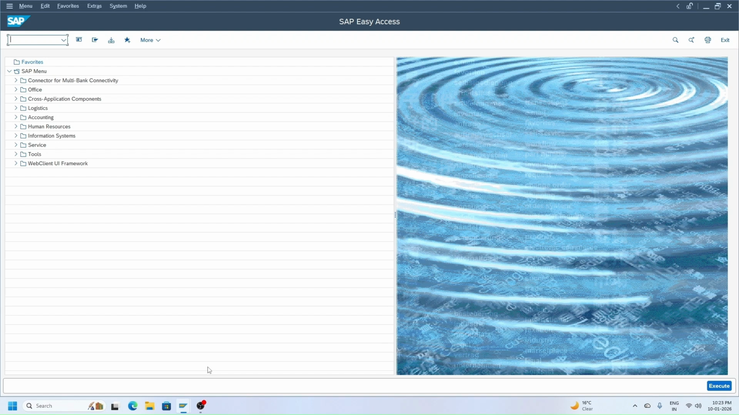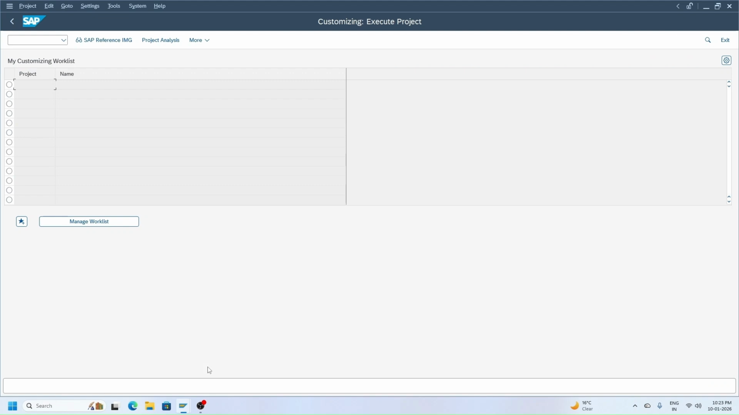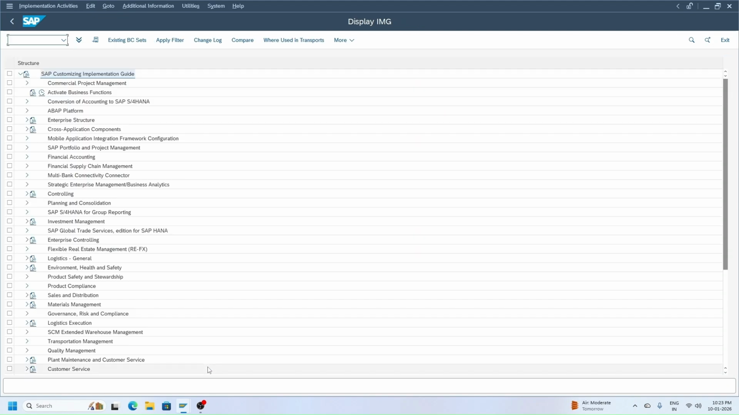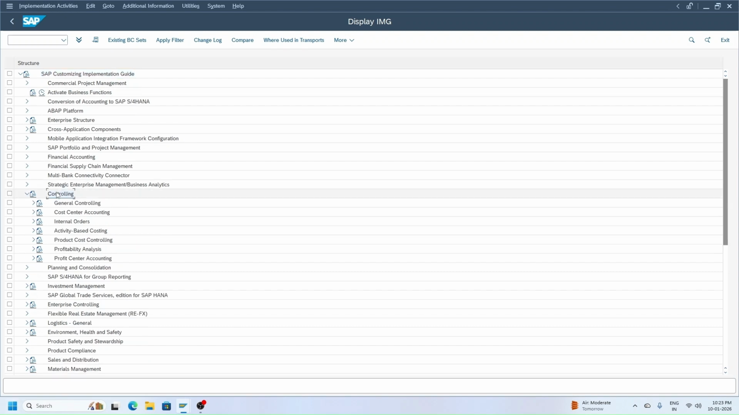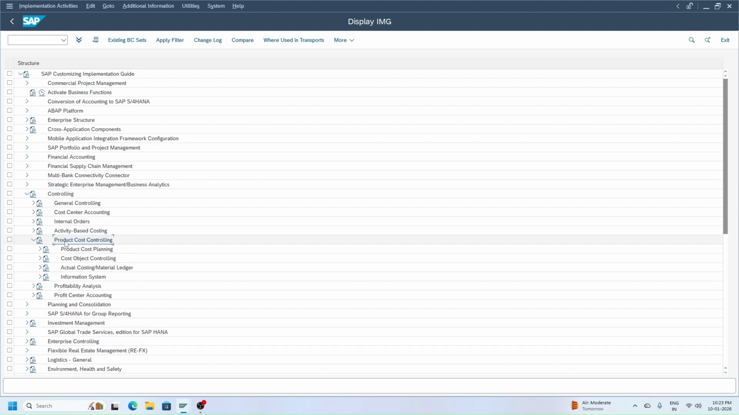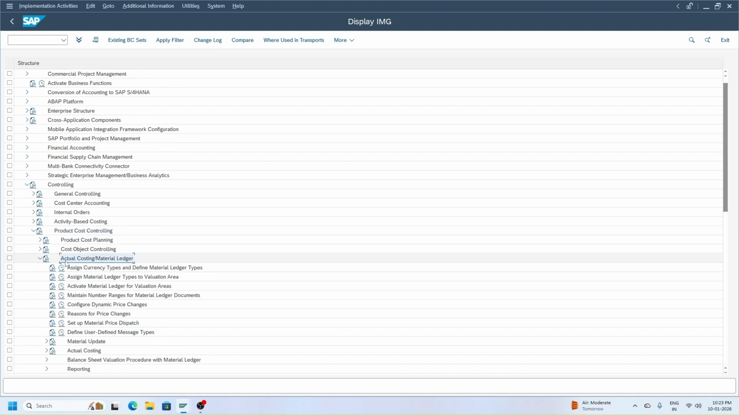T code is OMX2 and path is SPRO, IMG, controlling, then product cost controlling, and actual cost material ledger, and assign currency type and define material ledger type.